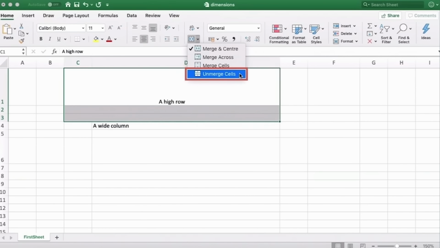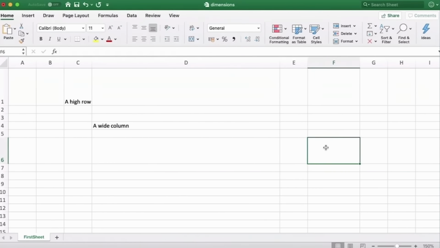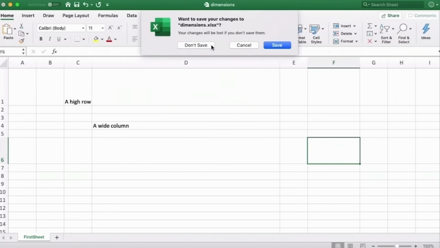Let's undo the change that we made by hitting unmerge. This is always easy enough to do. And now let's exit out of Excel.